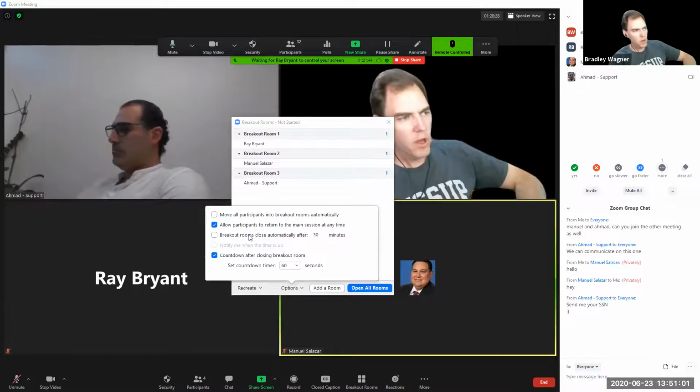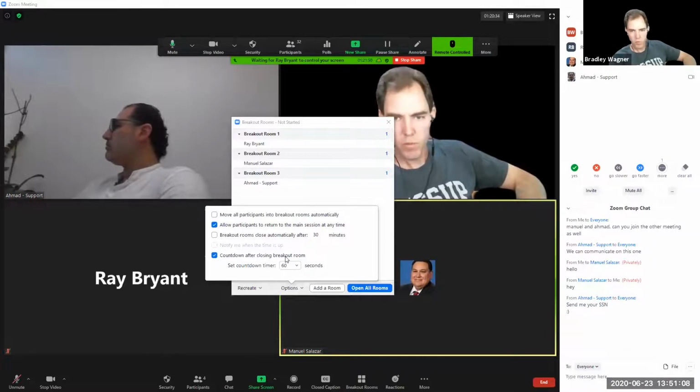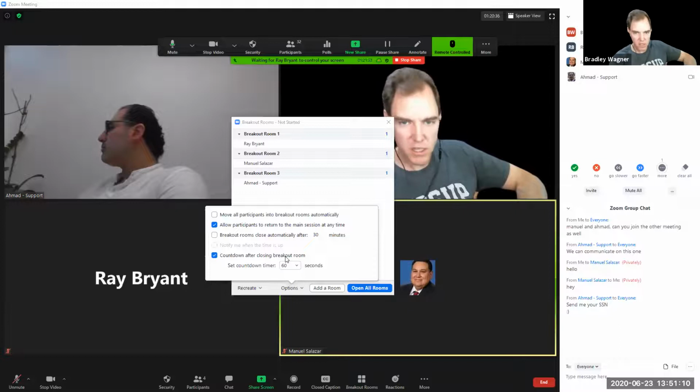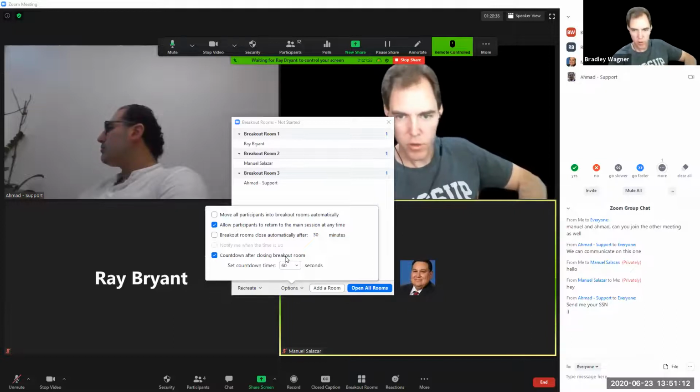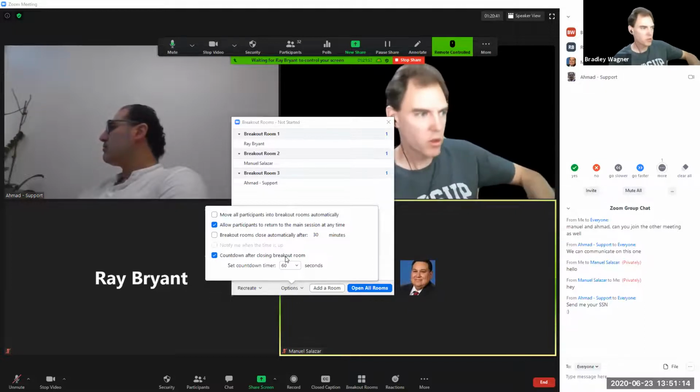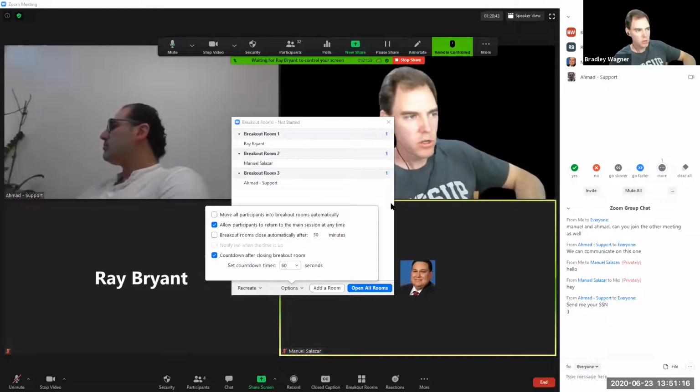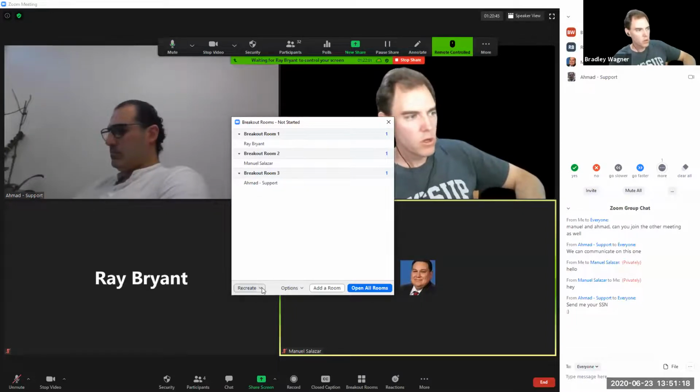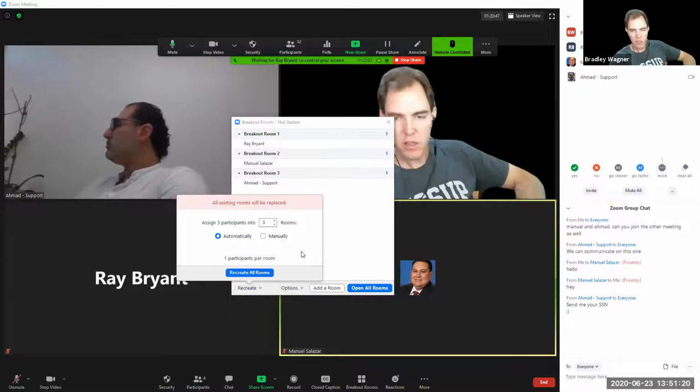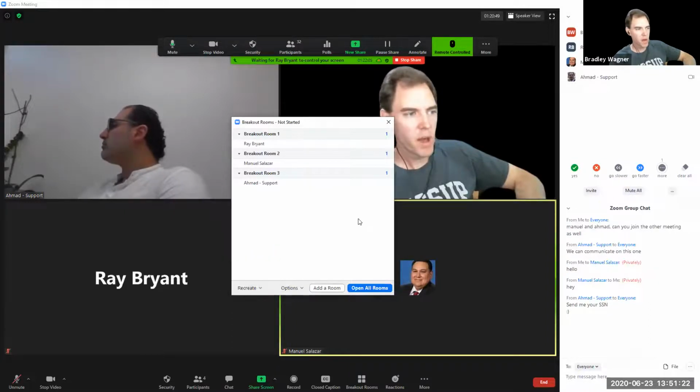You can also have breakout rooms close automatically after a certain amount of time, and set a countdown for closing breakout rooms. So when we turn off the breakout rooms, there'll be a 60-second countdown for everybody to finish up whatever they're doing, and then they close and everybody's automatically returned to the main session. You can recreate these if you didn't like how it automatically split them up and you didn't want to manually move people around. Let me actually go ahead and do this just so I can show you the other options that will be available.